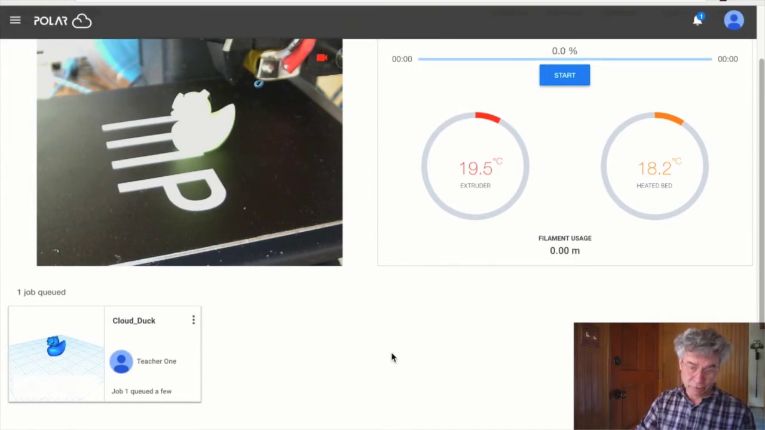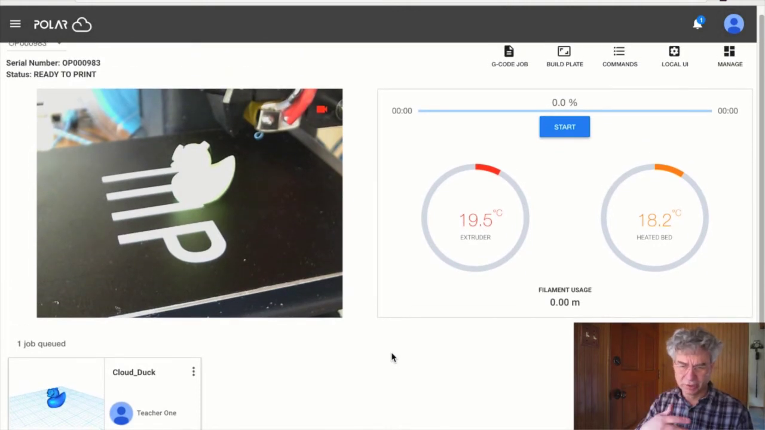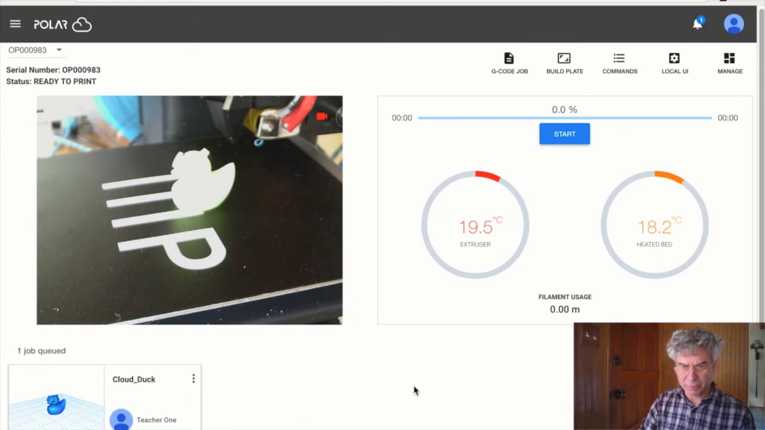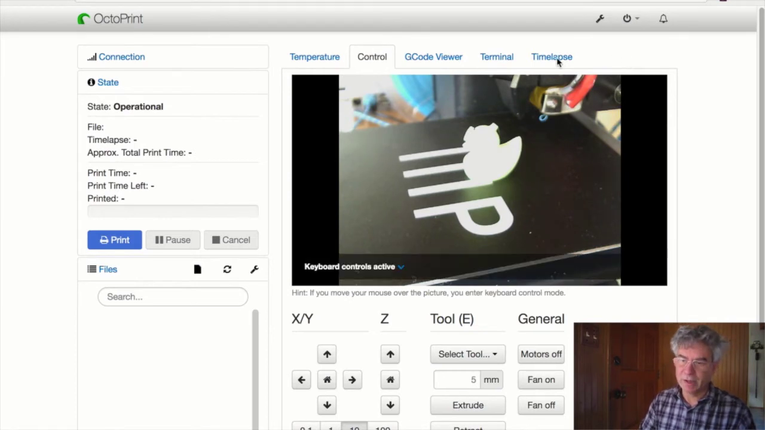I can also allow other people to queue jobs to my printer. They might not be allowed to start the jobs, but they can at least queue. And this is all documented how you do this. Now, before I actually start the print, I want to go back to OctoPrint. Before we start a print, let's enable time lapses. And the time lapse movies can be uploaded to the Polar Cloud, and you can see them later.